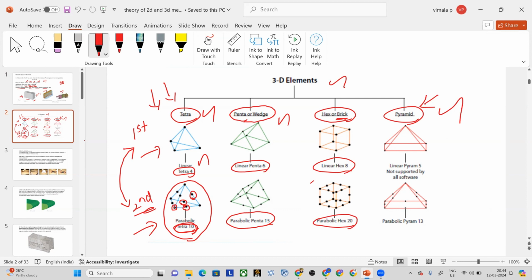And pyramid, I said that it is optional. It is not supported by all softwares. But if there is a software which supports pyramid elements, pyramid will have more nodes than tetra and fewer than penta. You can see here, it carries 5 nodes for the first order and the higher order carries 13 nodes.